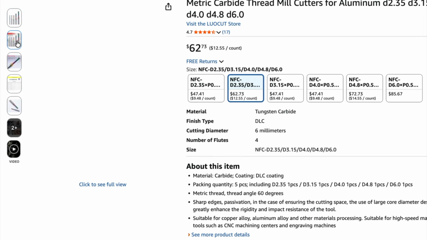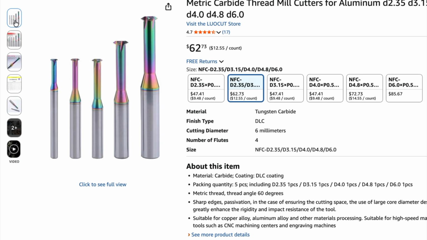Let's make some threads. So like I said, if you want to buy taps to clean the threads up later, that's fine. You're not going to put a tap in the spindle.